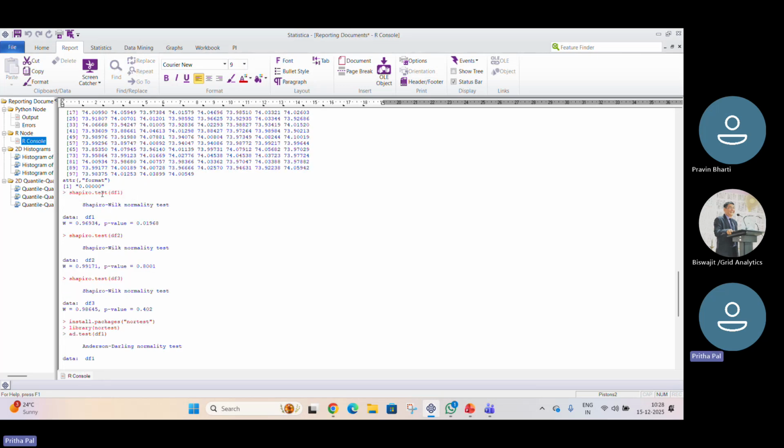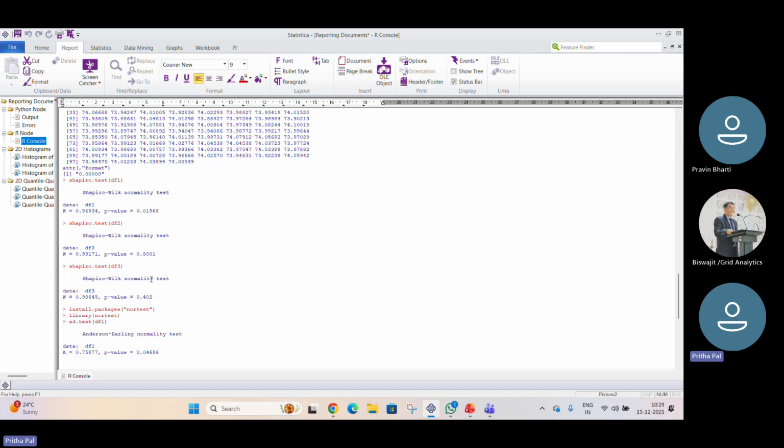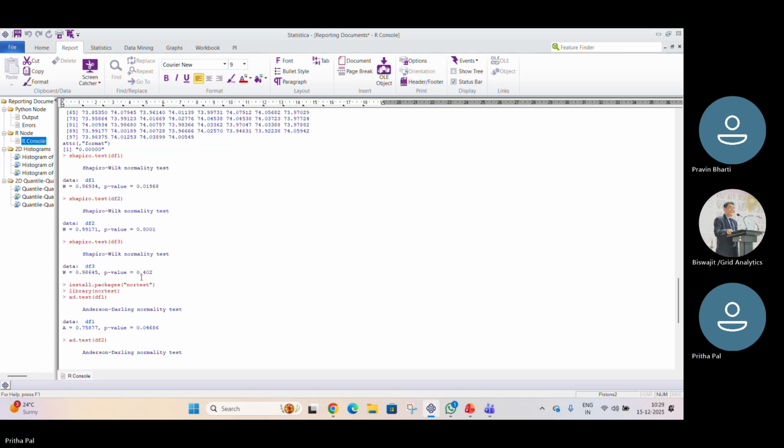So here, in the Shapiro-Wilk test, for sample 1, our p-value is less than 0.05. Next, for sample 2, the Shapiro-Wilk test is showing that the p-value is greater than 0.05. And for sample 3, the p-value is greater than 0.05. So according to the Shapiro test, sample 1 is not normal, as we have seen in our Python node also.